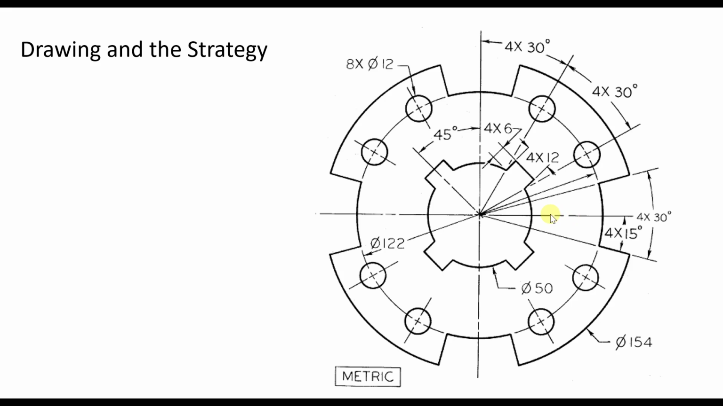So what I'm going to do, I'm going to draw this center line. Then I'm going to use polar array to create this center line here, this and this, all together at once with polar array. Okay, we will see that later. We will then use an offset command here to draw this.